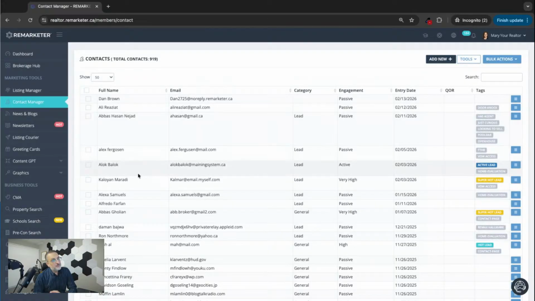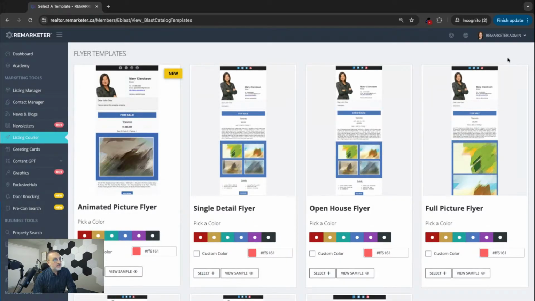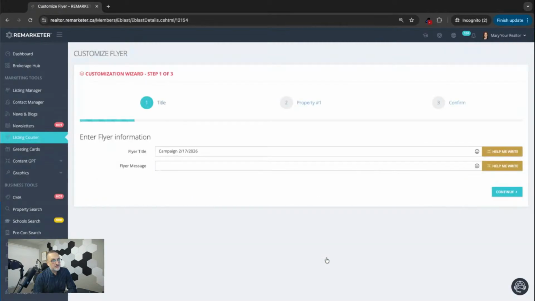Anyway, the first tool that we're going to be using here is Listing Courier right here down at the bottom. So this is an email marketing platform that you're going to be using, and one of the templates that we have right here is the open house flyer. So I'm going to be using this one because it's really created for that, and I'm going to build a campaign now. Before doing that, let's go to the website.